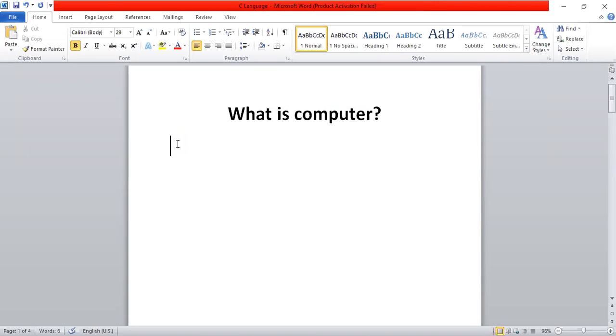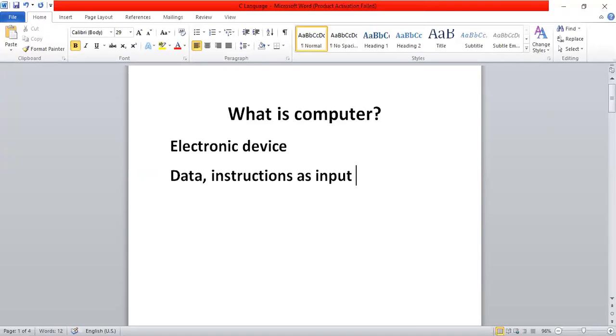So what is a computer? Generally, we can define a computer as a basic electronic device. Then what is the purpose of this device? It takes data and instructions as input, processes the input, and produces the result. Is it clear now?